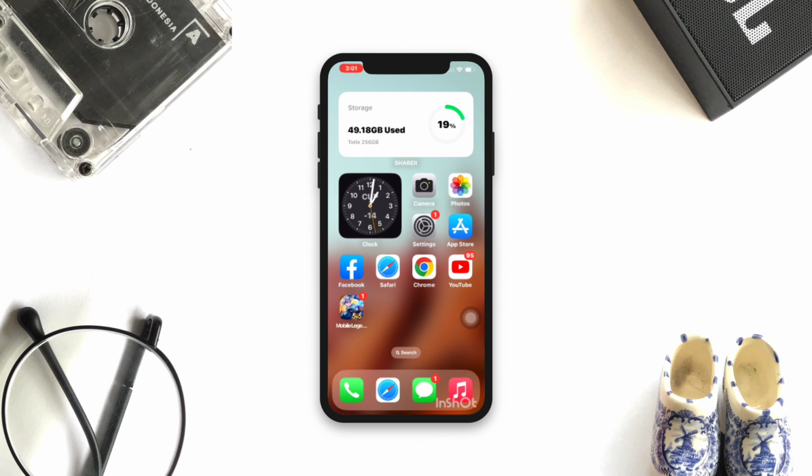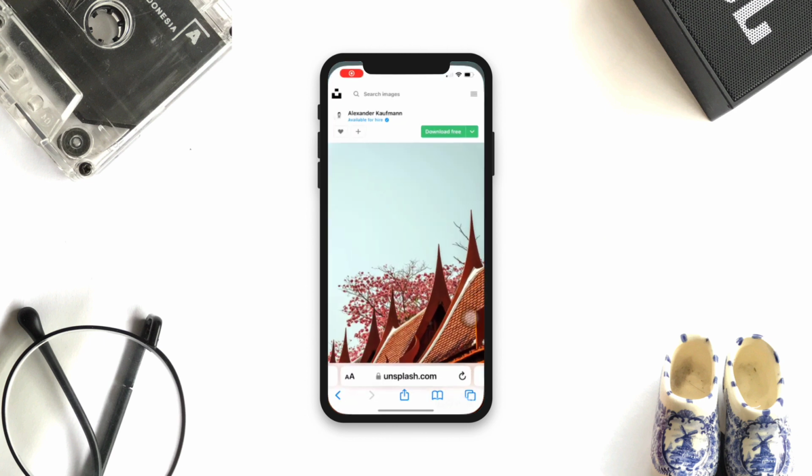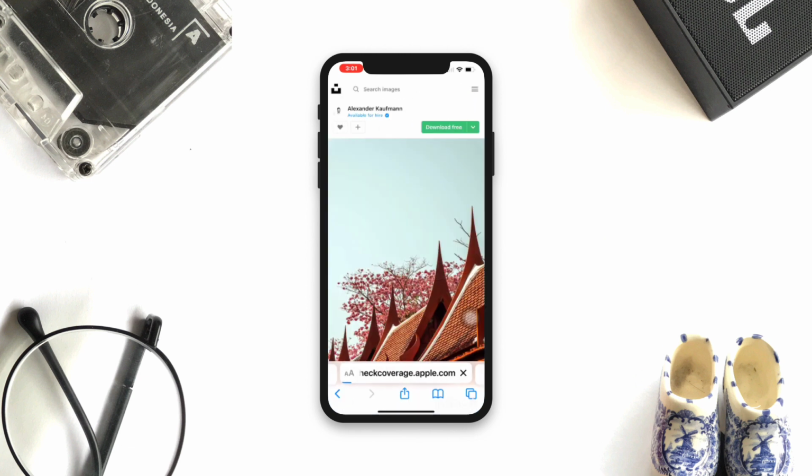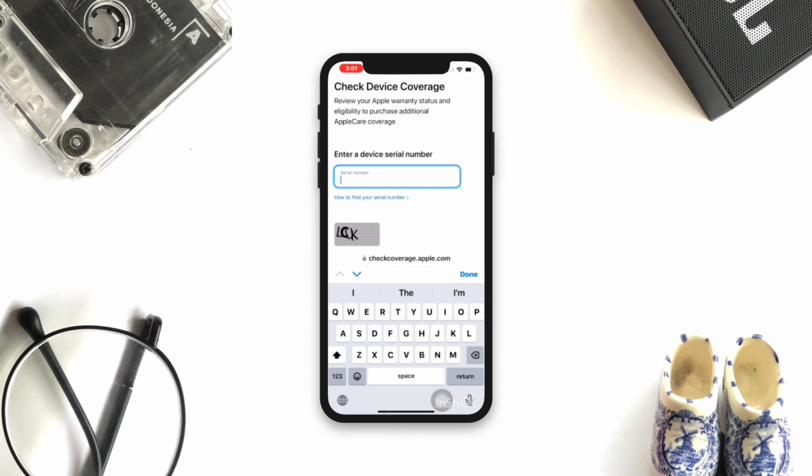Solution number 1. Check the date and time from the server. For that, open a browser, type checkcoverage.apple.com. Now copy your serial number.